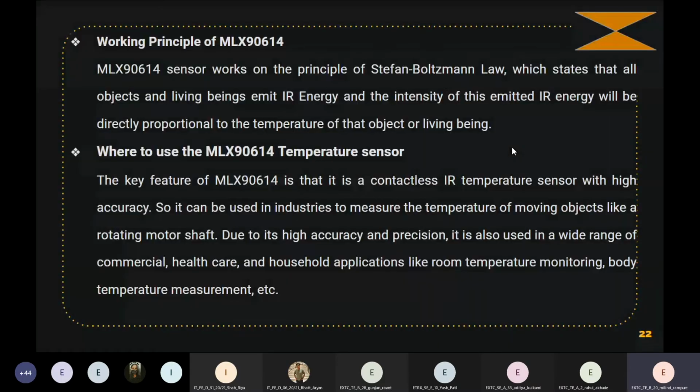This MLX sensor works on the principle of the Stefan-Boltzmann law, which states that all objects and living beings emit IR energy, and the intensity of this emitted IR energy is directly proportional to the temperature of that object or living being. That's how this sensor gives an output to the microcontroller. It senses the energy intensity of the object, which is directly proportional to the temperature. So that's how we get the temperature as an output from this sensor.